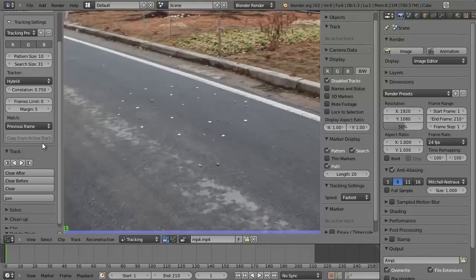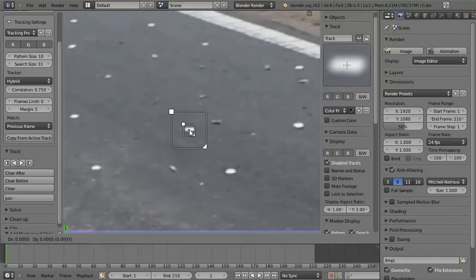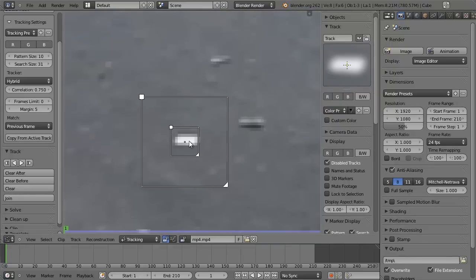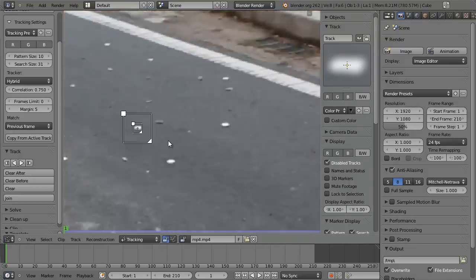Okay, so once we've set the settings, we can now go ahead and start tracking some points. So let's go ahead and click on, let's say, this dot right here. You want to center it in the white area as much as possible. So looking up here in the right hand corner, you've got that little box there. Let's try and get it in the white marker as best as possible.